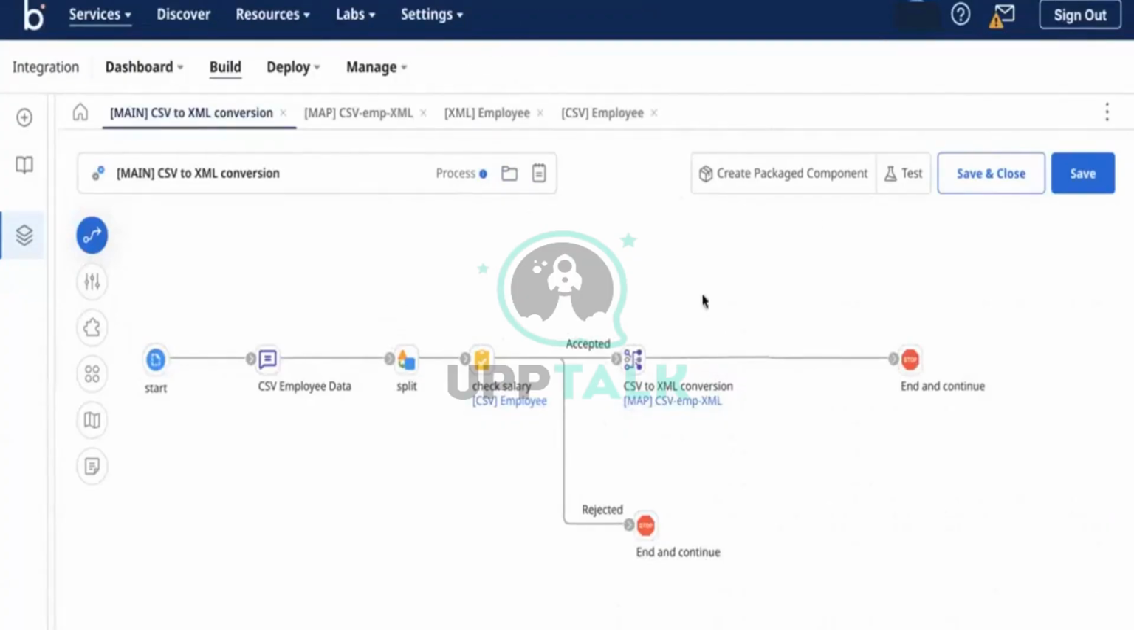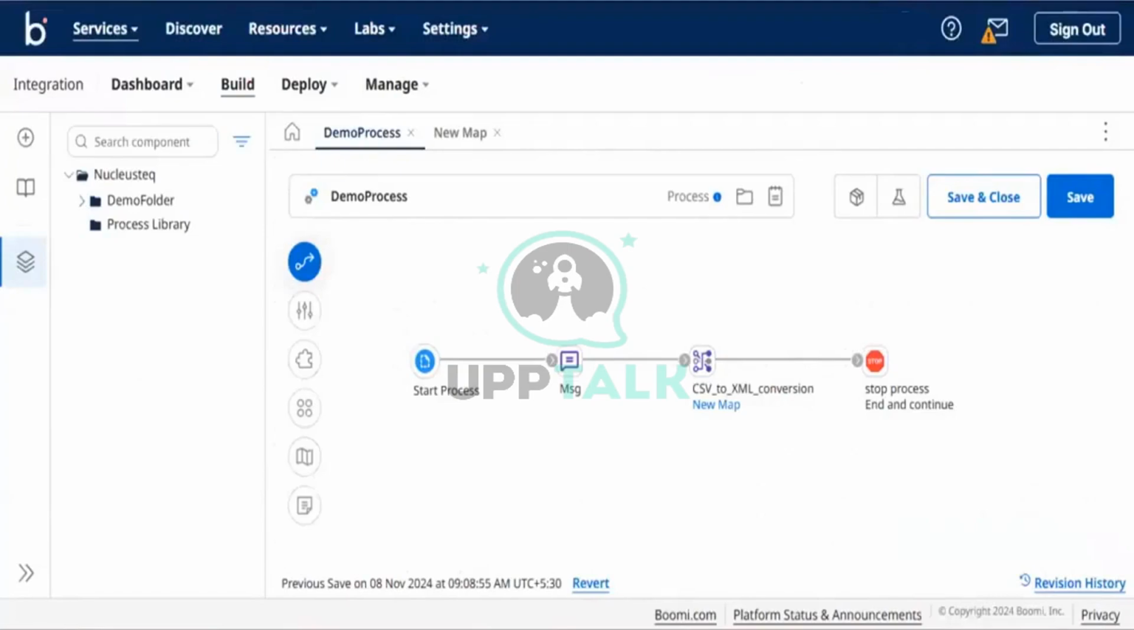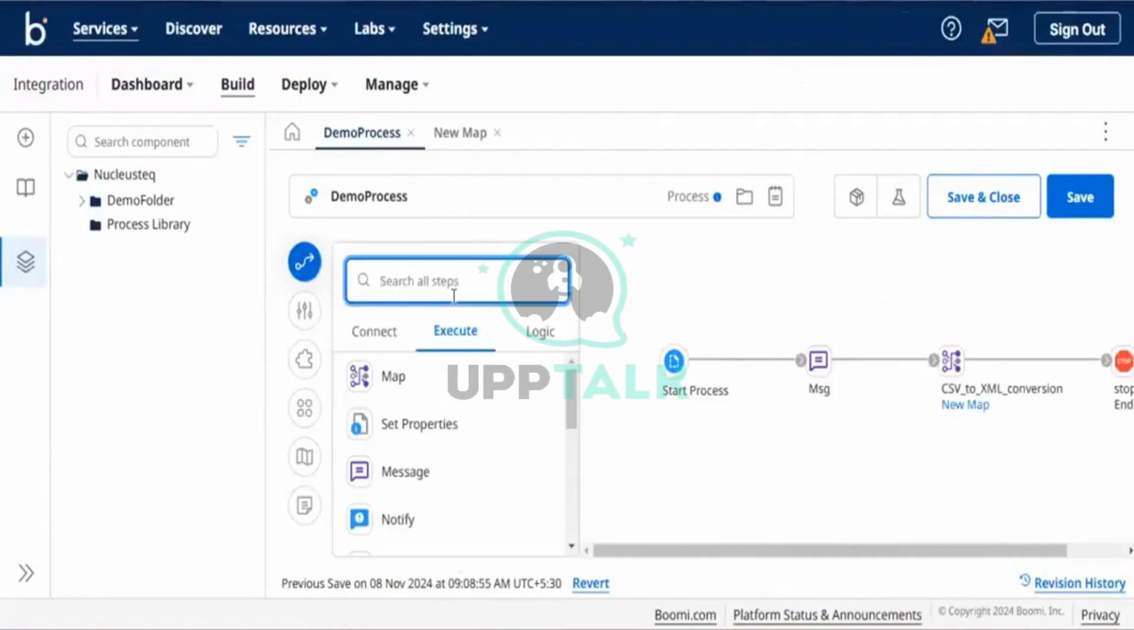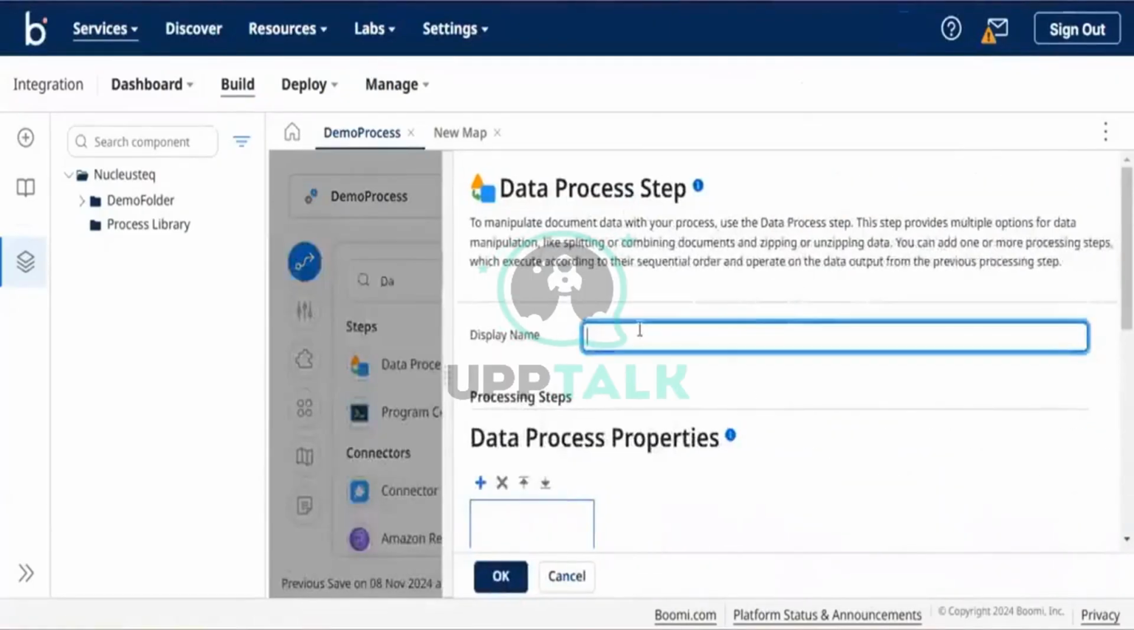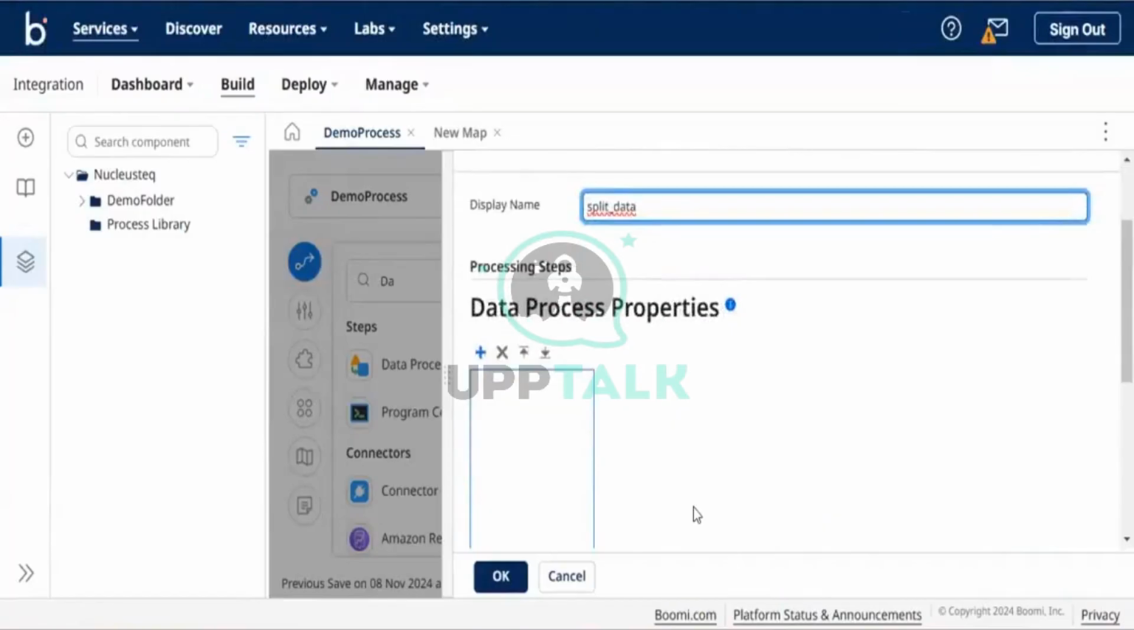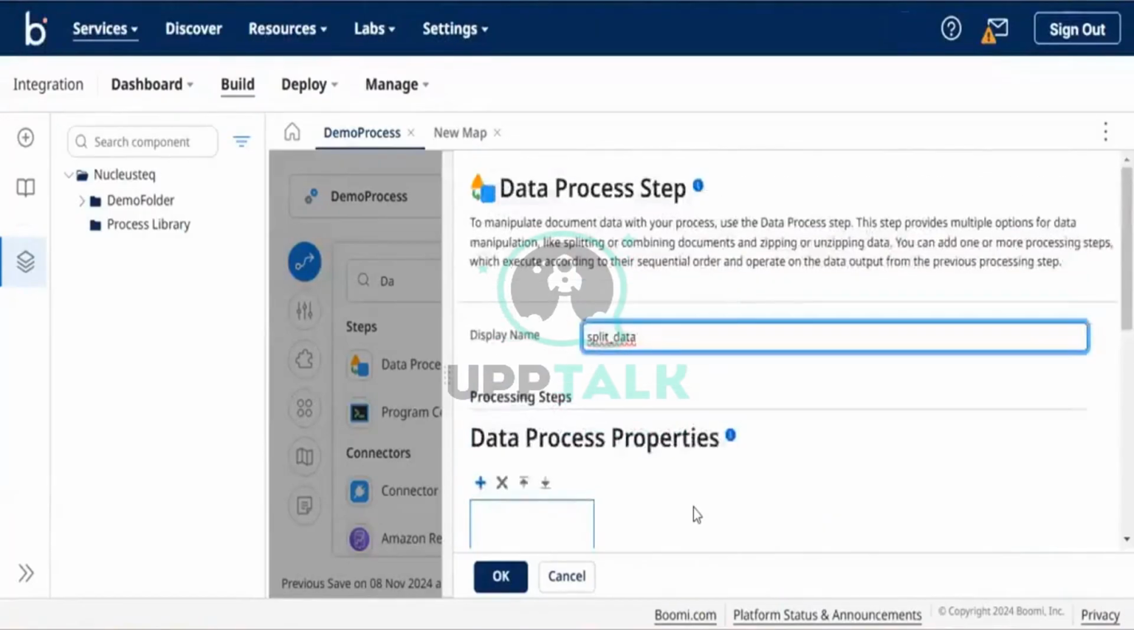Let's continue with the basic practice for today. We'll not deep dive much. Now you can add a data process to first split your records. Just give it a name like split or something. Always practice this habit of giving some meaningful name. It will be easier later when you check logs and everything.